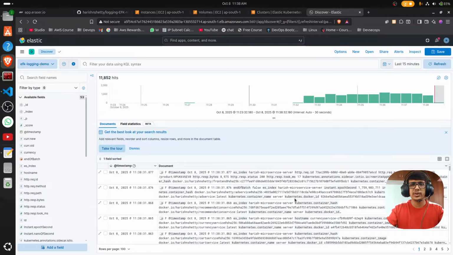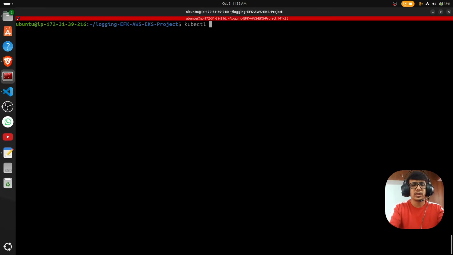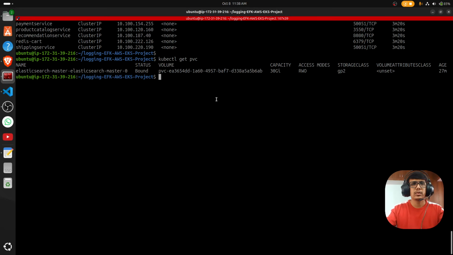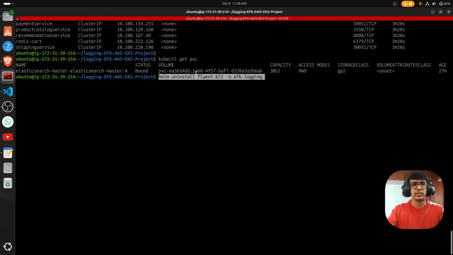So let's clean up the machine. To clean up, kubectl get pvc. Yeah, we have one pvc here. First let's delete the Elasticsearch. Okay, first let's delete this Fluent Bit. Later we do it.